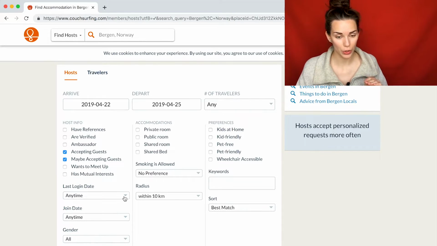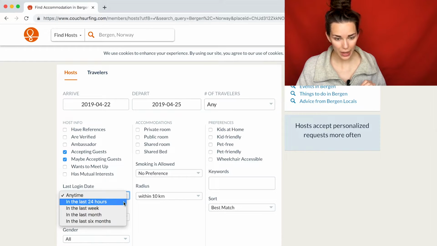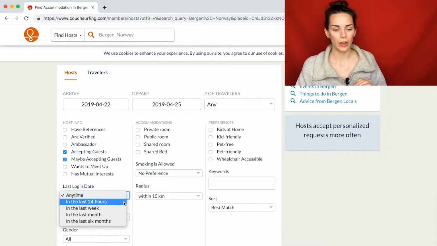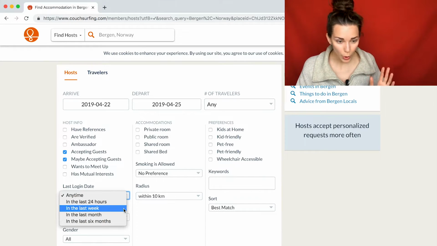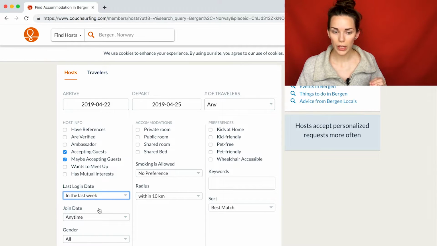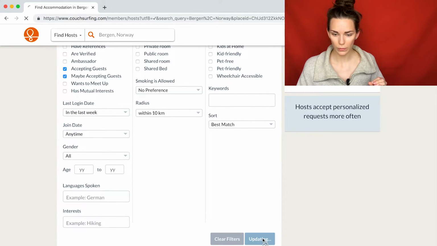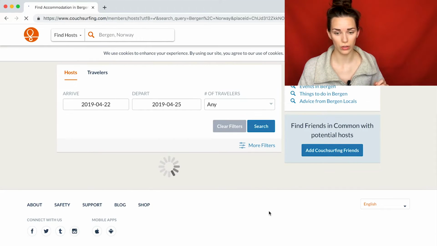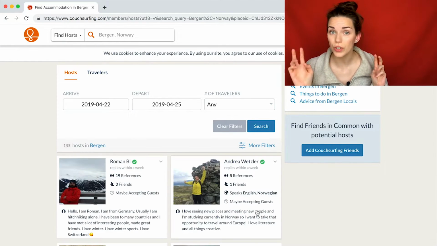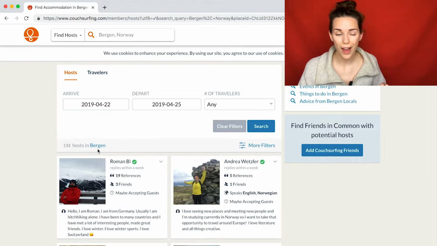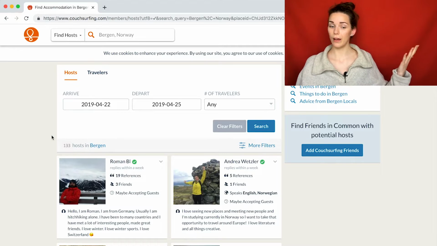And now I'm gonna show you. So usually I click either on the last 24 hours if I'm in a rush, if it's like 2 days from my next trip, I don't know, or in the last week. Let's try with in the last week. Search. So from 6,000 hosts that are registered in Bergen to 133 hosts. Ta-da!